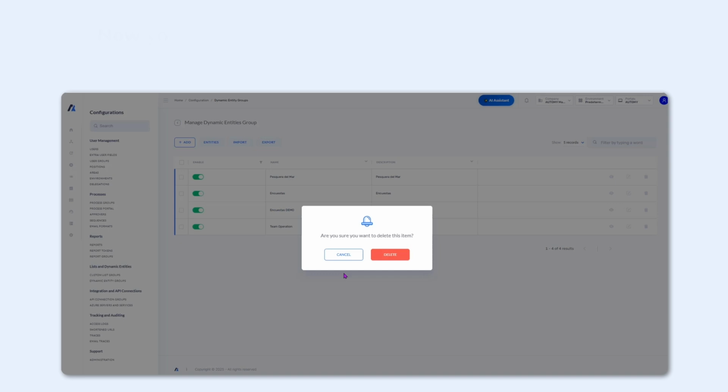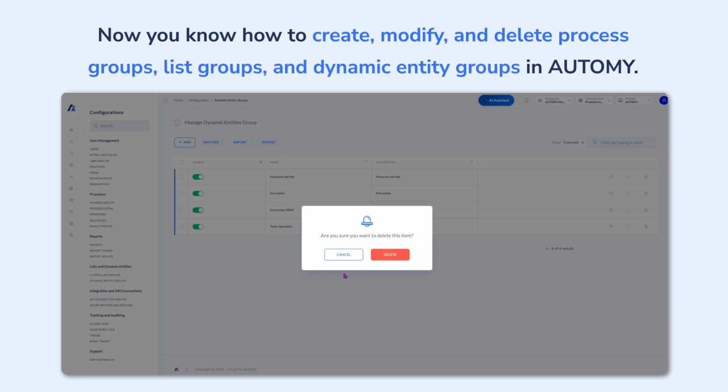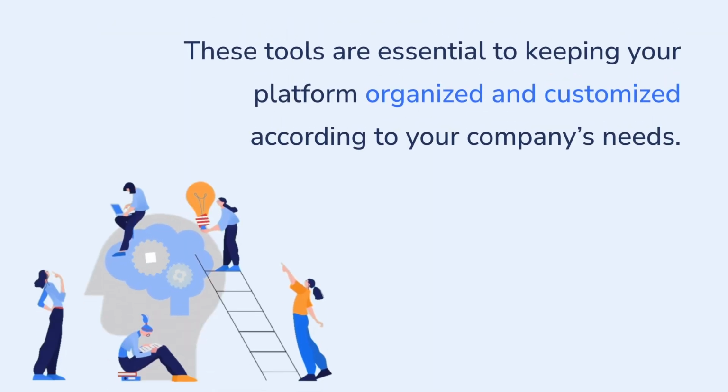And that's it. Now you know how to create, modify, and delete process groups, list groups, and dynamic entity groups in AUTOMY. These tools are essential to keeping your platform organized and customized according to your company's needs.